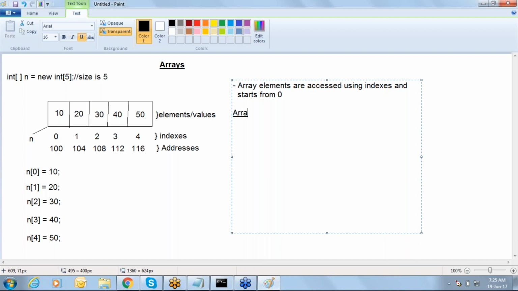Whereas the next concept is array initialization. The meaning of array initialization is, while declaring the array itself, I want to give values to the array elements. So like this, int array n equal to, directly we can pass the values, like this: 10, 20, 30, 40, 50. This is called array initialization. Then how does it know how much memory it has to allocate?